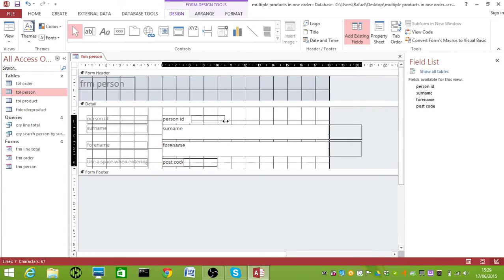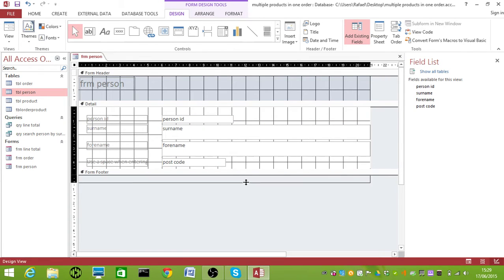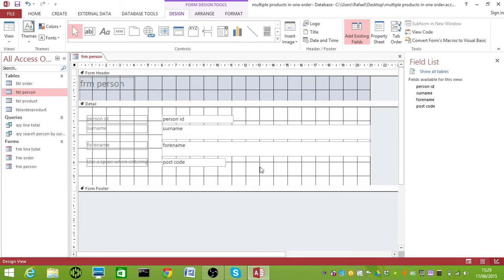I'm going to move them out of the way a bit more. Now you'll notice for some obscure reason it's made surname really big, and we're not happy with that at all. So what we're going to do is these two fields here are going to shrink.